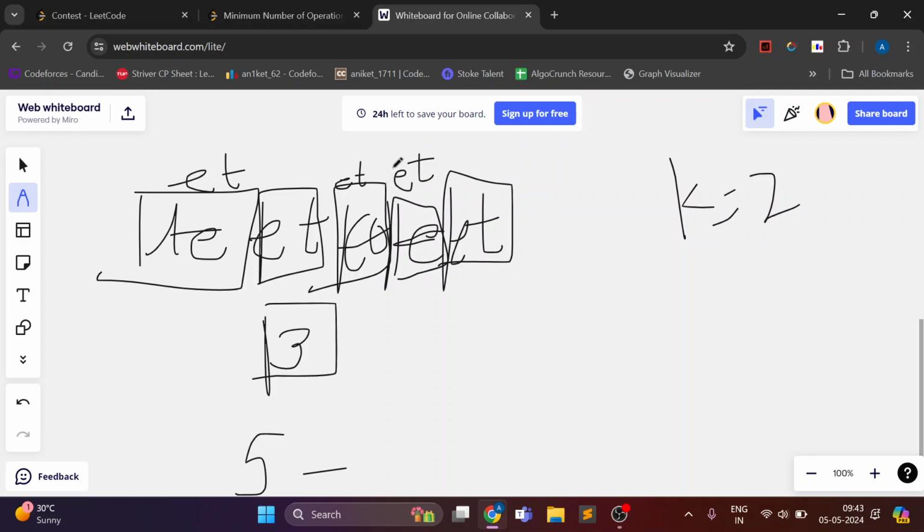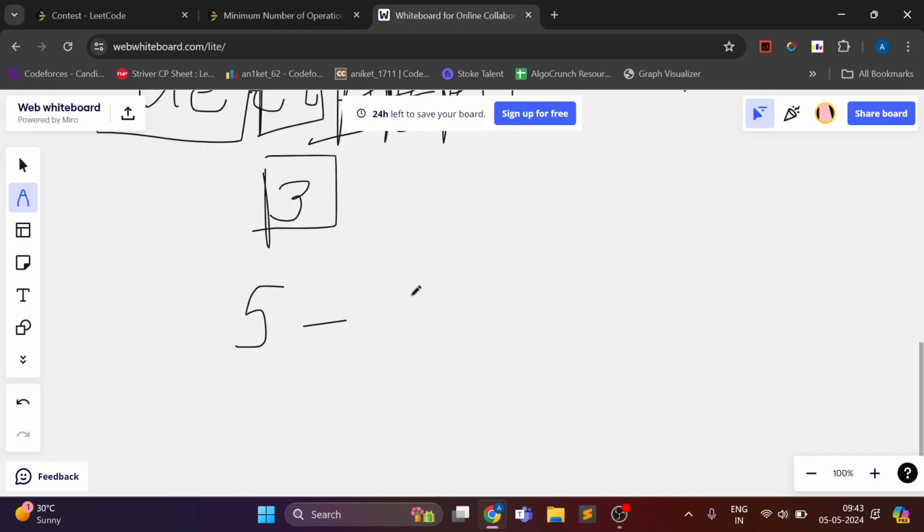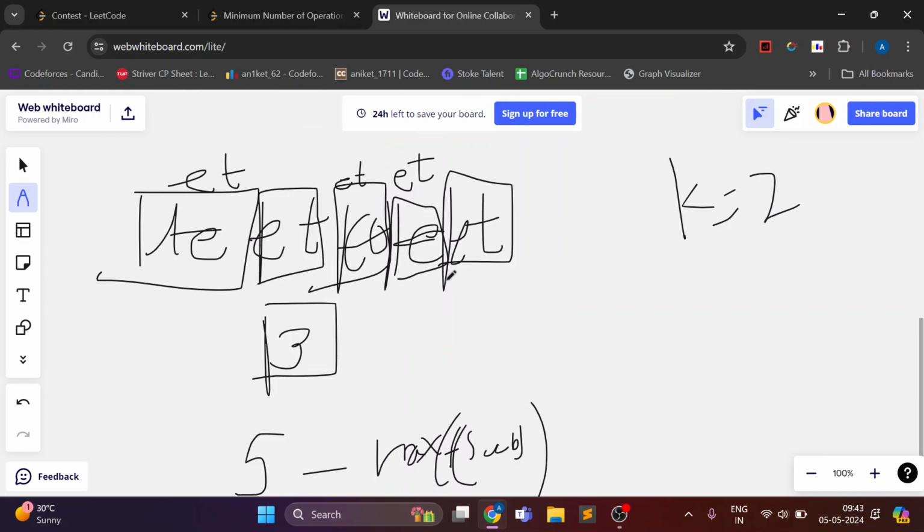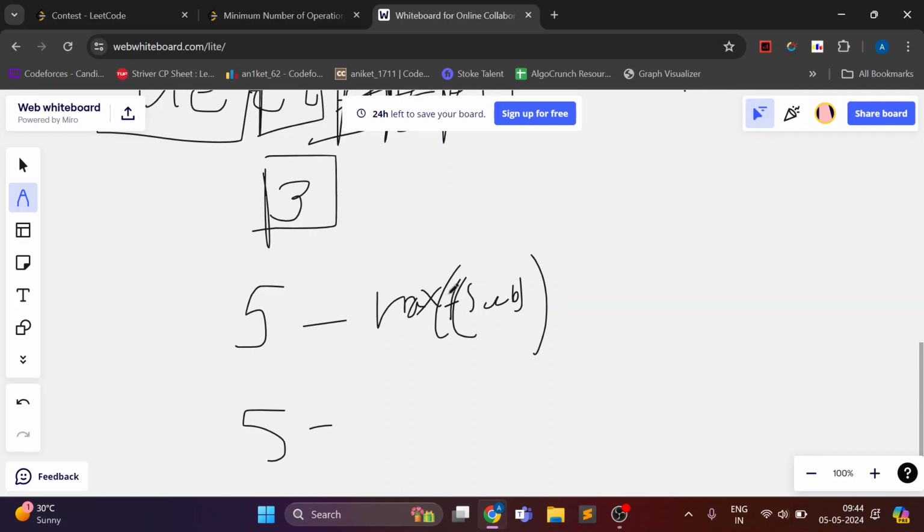to make all the substrings equal will be 5 minus the max frequency of all substrings, max of f of substring. F is frequency, because in this case if you see, et has frequency 2 and 3 of the other substrings are not equal to et. So to replace them I just have to cut them and make them et. So the number of operations will be 5 minus the frequency of et, which is 2, which is 3.